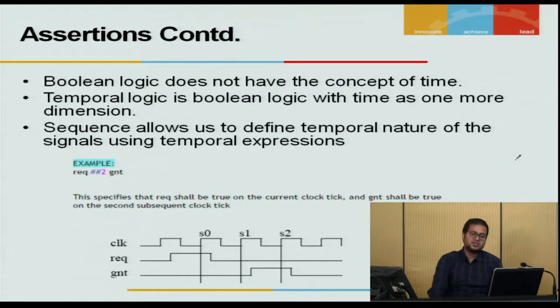Temporal logic is Boolean logic with time as one or more dimensions. If the assertion in the previous case is checked with some temporal condition, like request 1 has to be 1, and after 5 clock cycles request 2 has to be 0 and then again 1, then such kinds of expressions fall into temporal logic.